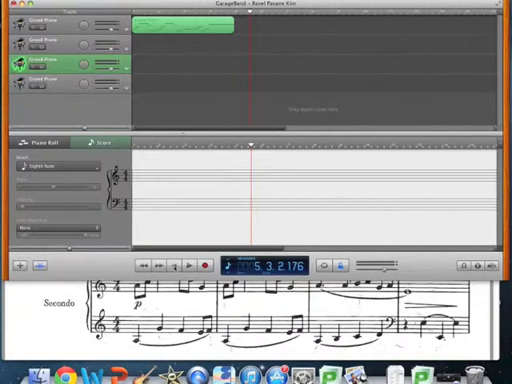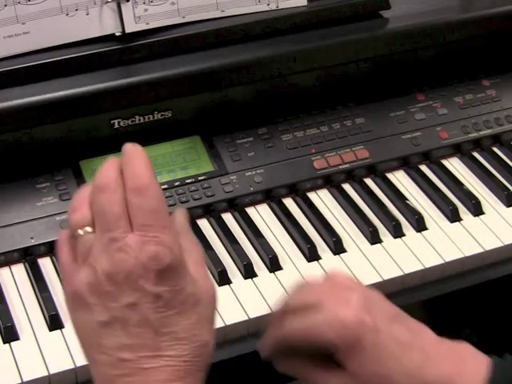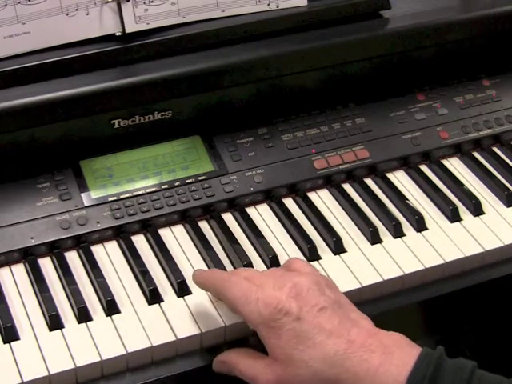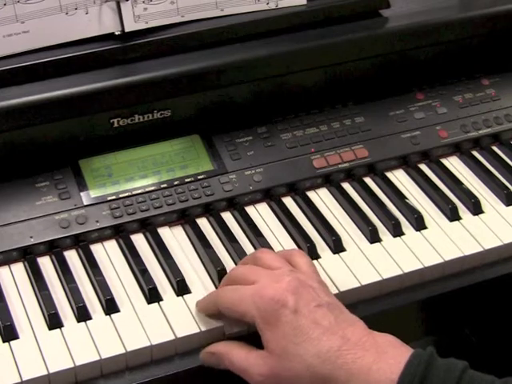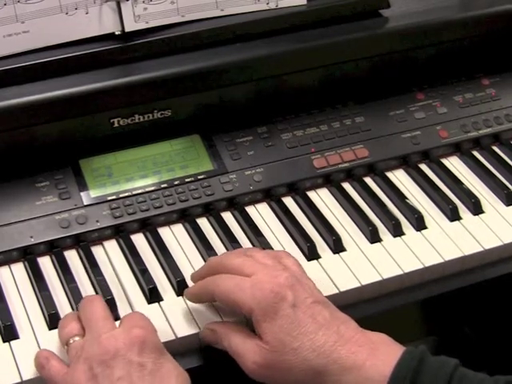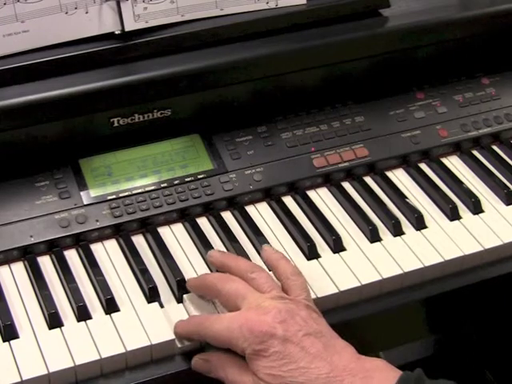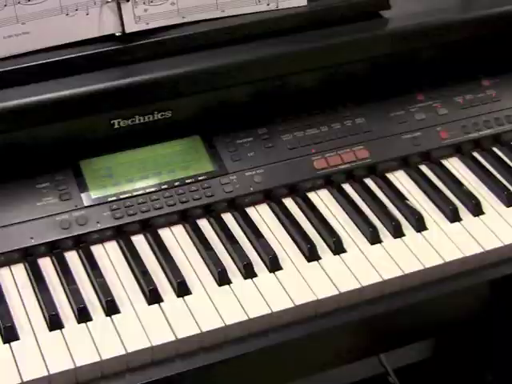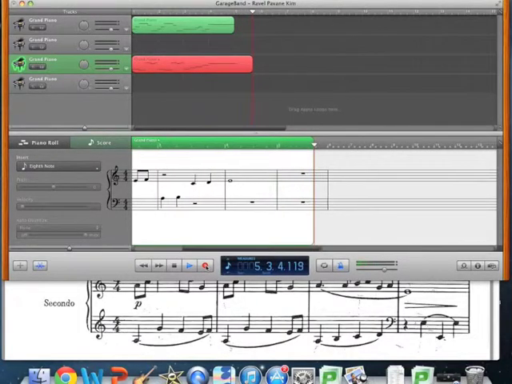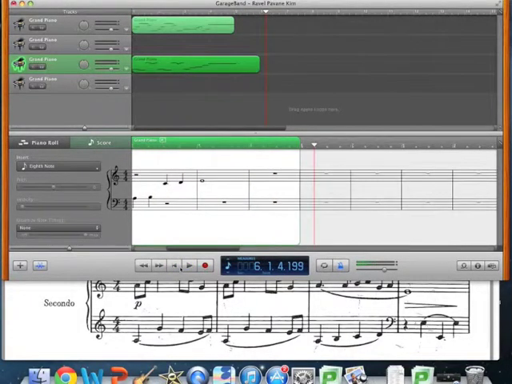You have to go back to the beginning every time. Easiest way is just to press that. And then you'll hear the 4-bar count in again. 1, 2. Stop the recording.